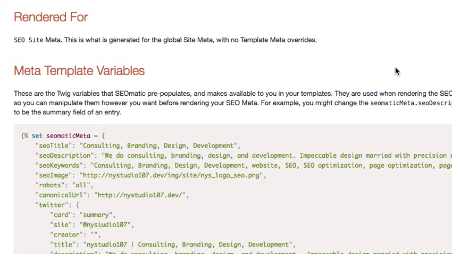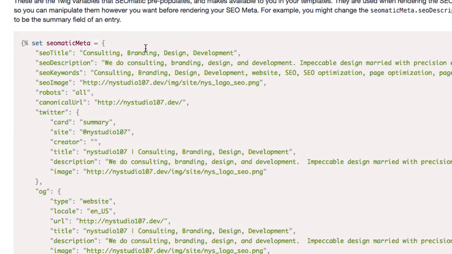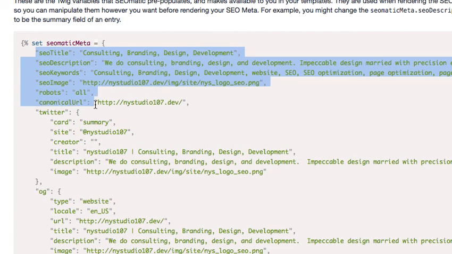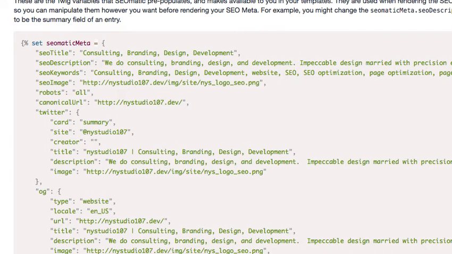Then if we do preview meta tags, this is kind of what I think is really interesting. So when you specify all of these settings in SEOmatic, it injects into your template a number of variables the same way that Craft injects the entry variable into your templates. The first of which is the SEOmatic meta, and here you can just see a lot of the same info that we already entered in. It's just showing it all here.